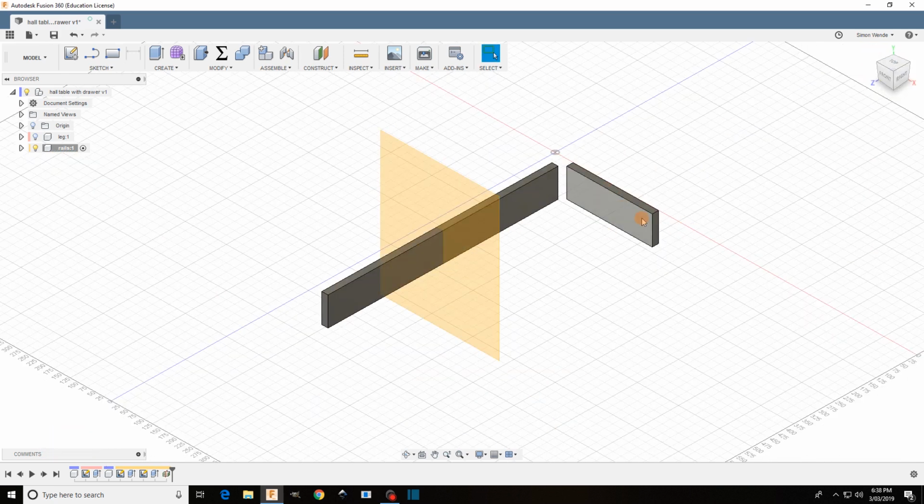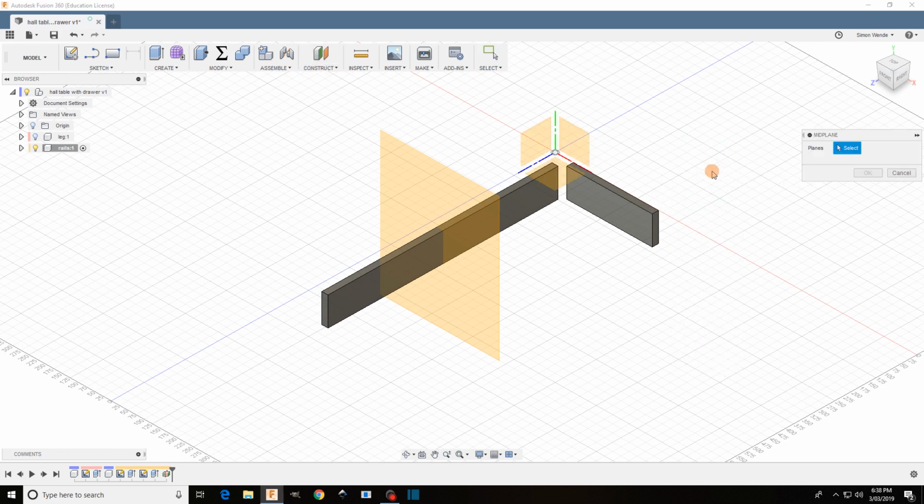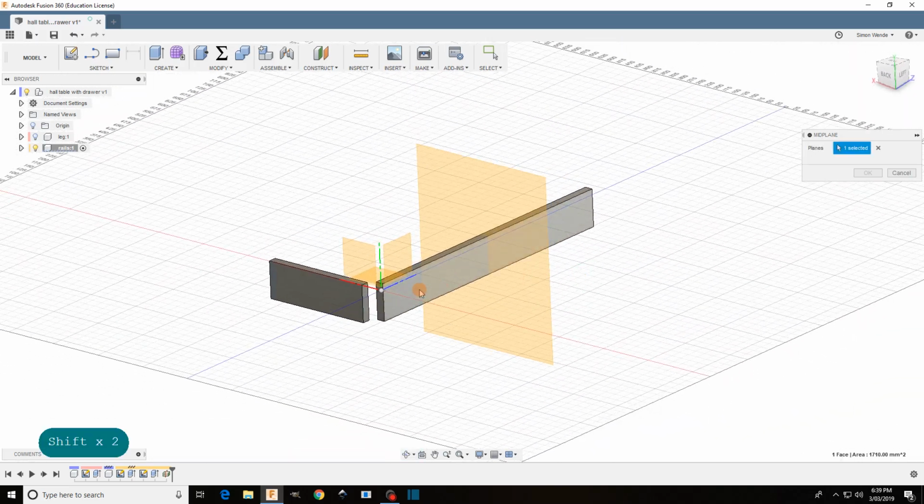I'm going to do another one around here. So instead of going construct midplane, I just right click and go repeat midplane. I'm going to select that one, and we can see I've already selected one, that's that. Orbit around to this one. And there's my midplane. Yes, I like it.